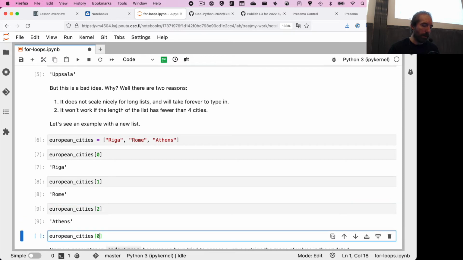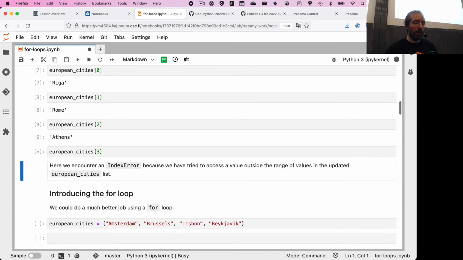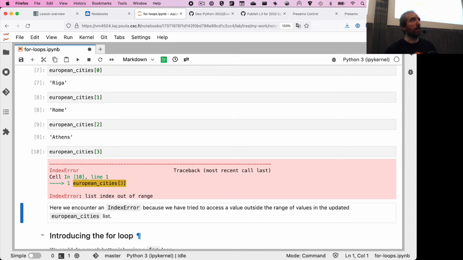But then if we keep with this exact same workflow and I try to access the value that's at index number 3, of course that doesn't work because there's only 3 items in the list and I'm trying to access the 4th one, which is simply not there, leading to this index error. So we saw these index errors already last week when we tried to go beyond the length of a list using the index values, and that's exactly what happens here. So this isn't the way to do it.